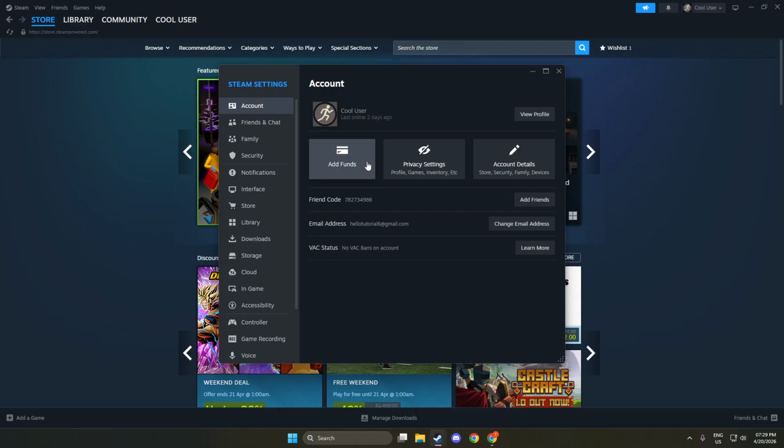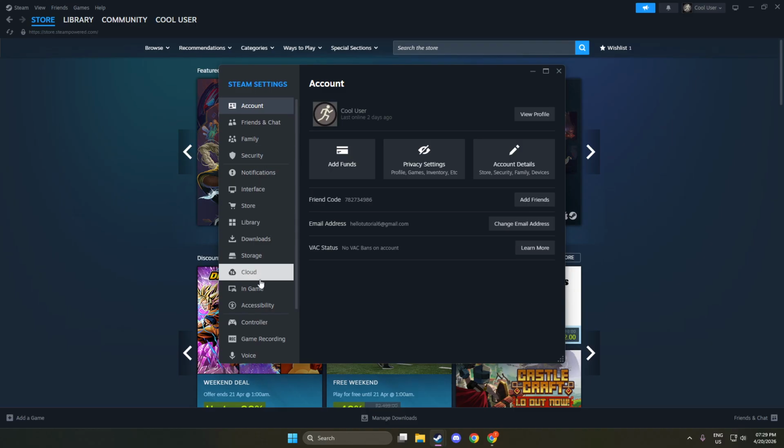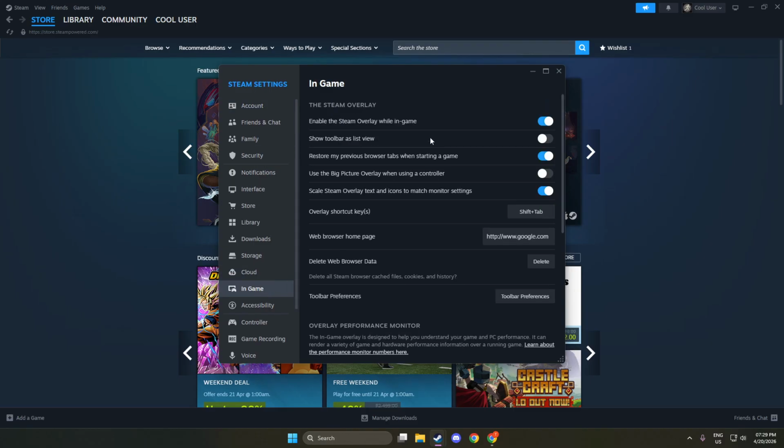Here, turn on the option called Enable the Steam Overlay while in-game. This switch is the key. Without it, nothing will open once you're in a game. Take a quick look at the default overlay shortcut shown on this page as a reminder. When you're done, close the settings window to return to Steam.